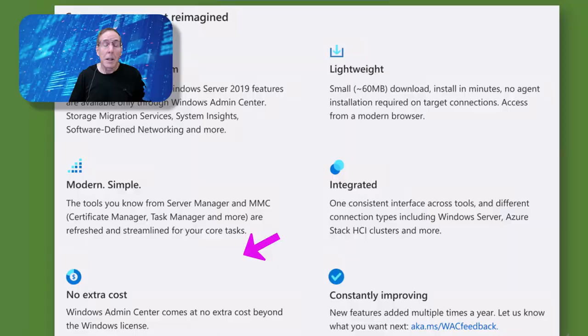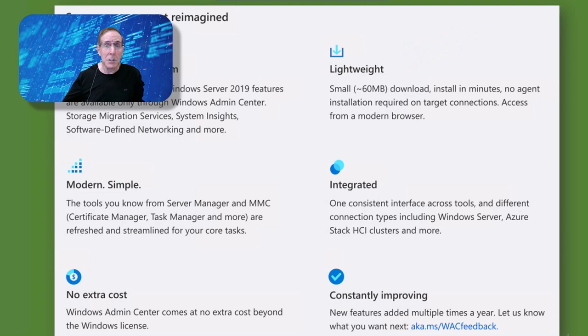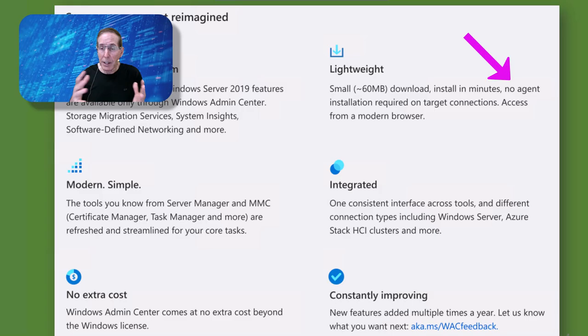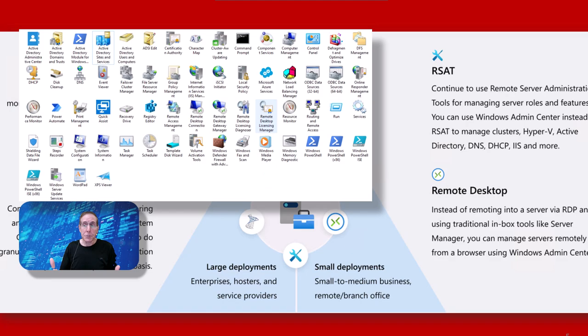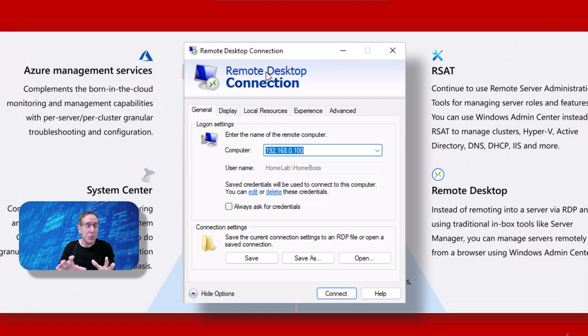It's a free install. Its installation is less than 60 megabytes. It's very lightweight. It does not require any agents whatsoever. It leverages Windows Remote Management. You can still continue to use Remote Server Administration Tools, or RSAT. It's going to eliminate your need to do Remote Desktop to do management of your servers.